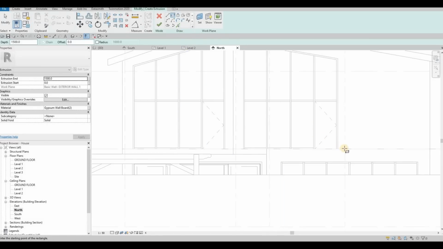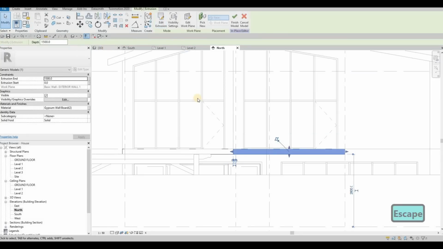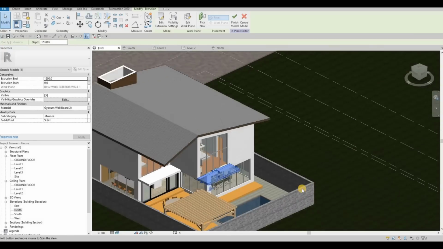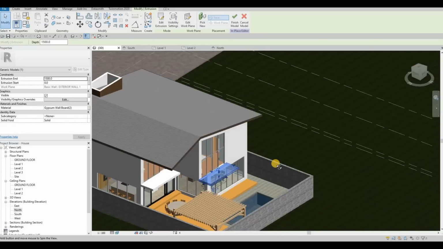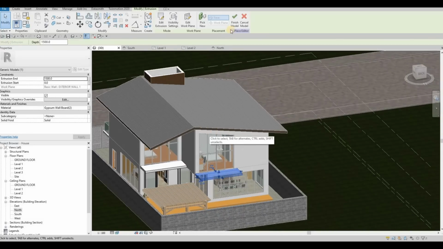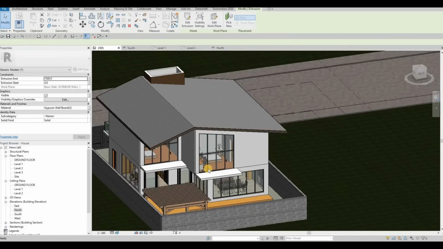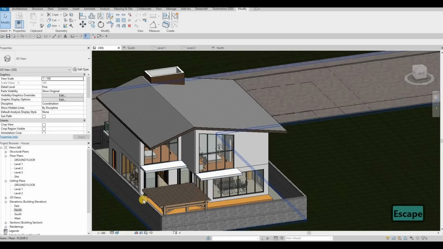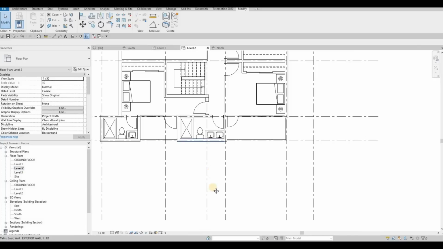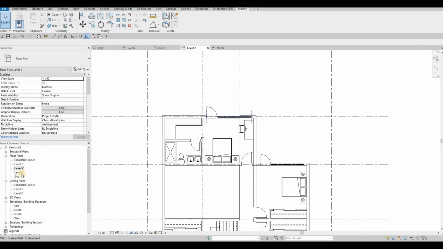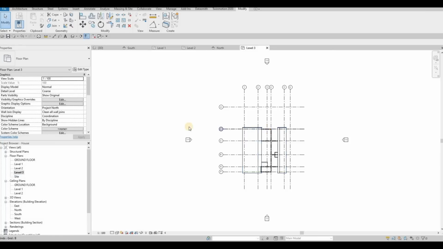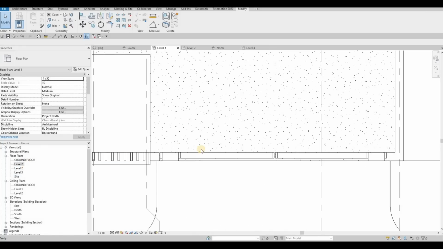And then after that, all the way right here, click finish. Go to 3D and see how it looks. As you can see, that's a lot better. And then click finish. And then we just need to add the same glass. So go to level 2. So it's not that visible.